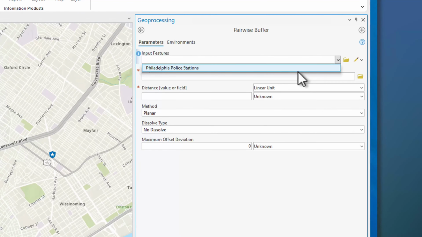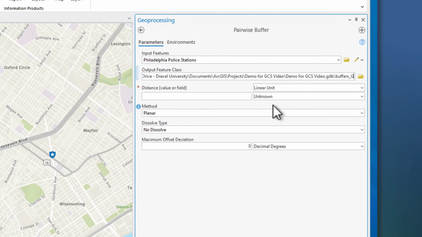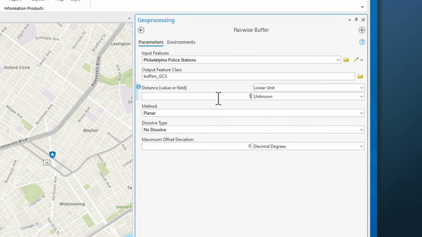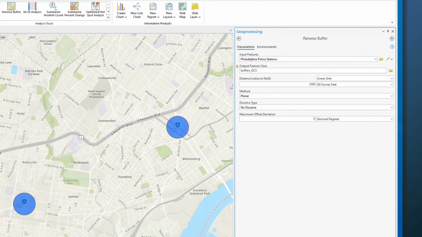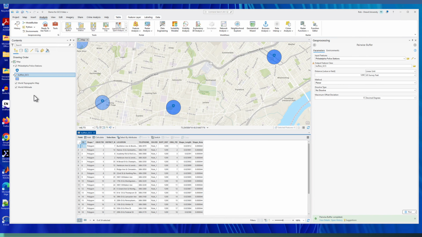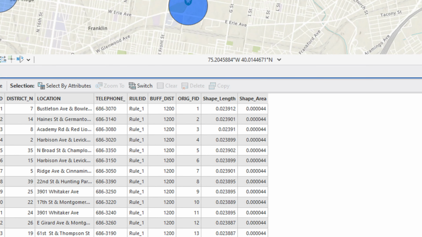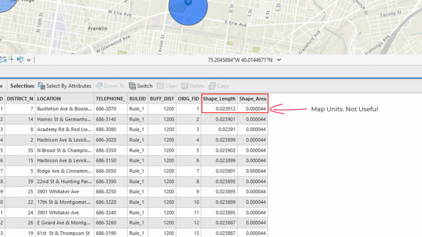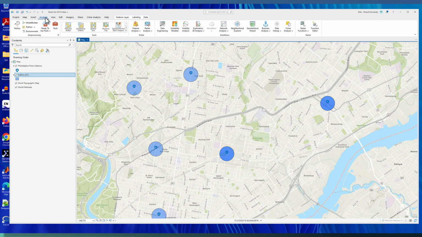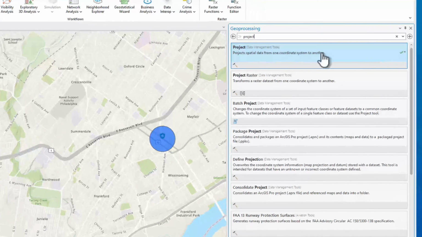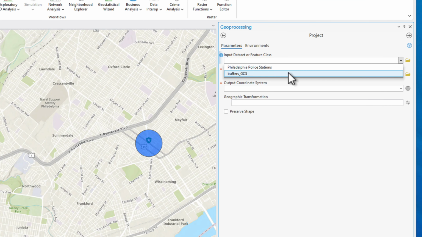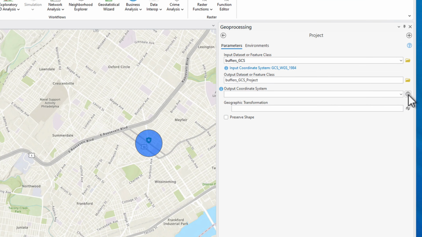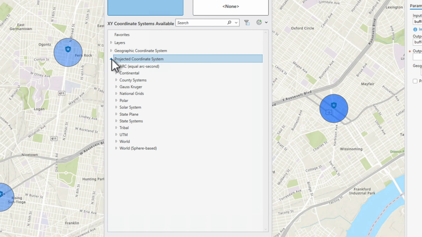By default, though, the buffer tool uses the WGS 1984 Geographic Coordinate System. That's fine for GPS, but not for GIS analysis. Why? Because when you open the attribute table, the shape length and shape area fields are in degrees, map units that don't translate into real measurements like feet or square feet. To fix this, you use the Project tool to create a new layer in a projected coordinate system. Since I'm working with Philadelphia data, I chose NAD 1983 State Plane, Pennsylvania South.